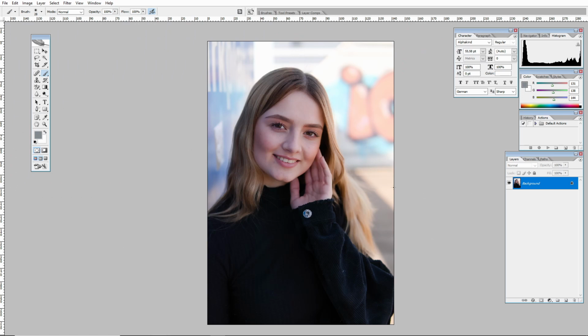When I was back home, I noticed the background is very overexposed. I wanted to show you some simple techniques I use to make the portrait look better and how we can adjust the overexposed image.